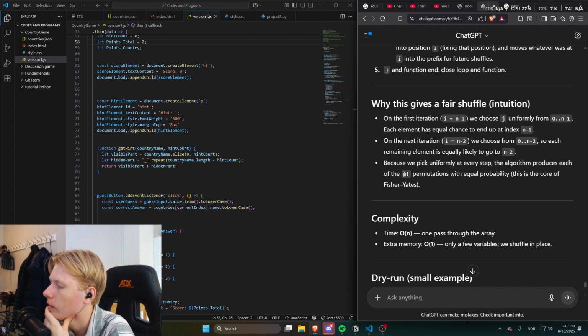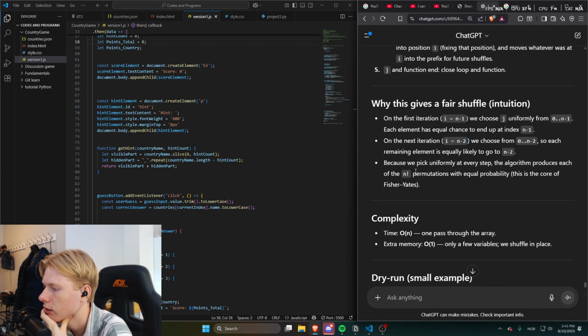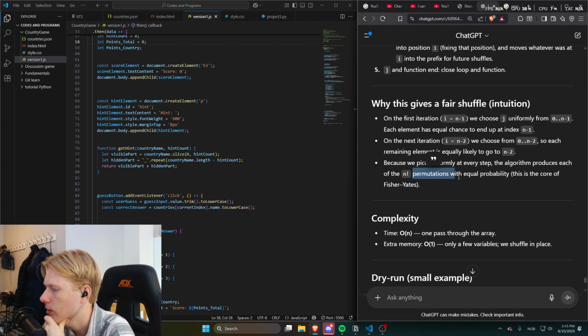Because each of the n... So I'm guessing this is just like a variable for whatever the I is, would equal. Because we pick uniformly, the algorithm produces each of the n factorial permutations with equal probability. This is the core of Fisher-Yates.